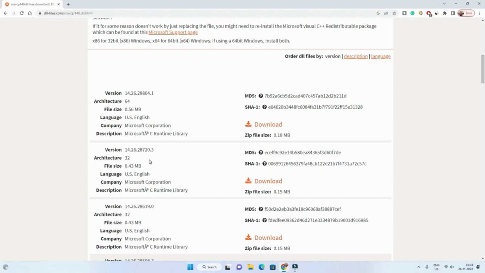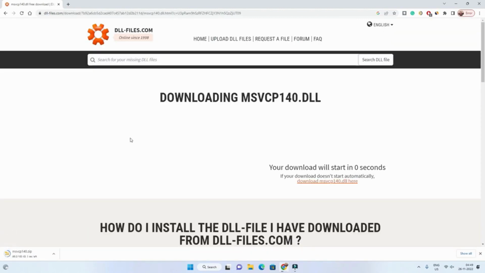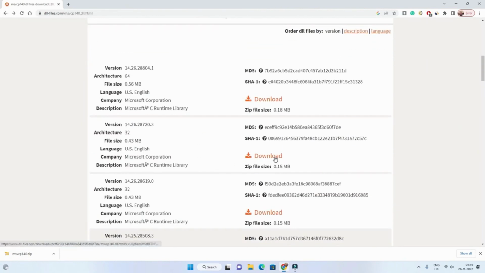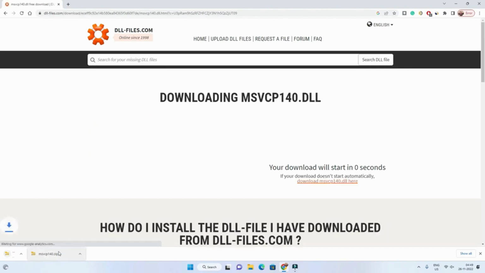So you have to download the latest DLL file for both architectures, 64-bit and 32-bit. Even if you have a 64-bit operating system, you have to download both files. Download the 64-bit and then download the 32-bit DLL file. Whatever DLL file is missing, you have to download both, not a particular one.